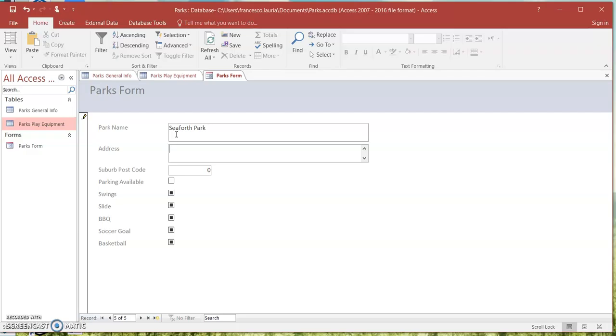All right, and you know what? I actually don't know the address, but I'll just guess it. There we go. That's a good guess too. All right, so is there parking available? There's no specific parking at C4 Park. I know there are swings. I know there's a slide. I'm not sure if there's a barbecue area, and there's no soccer goals. All right, so there. I've entered the information for C4 Park, and I'm happy. And then I've entered that. All right, good. That's made my job a lot easier.